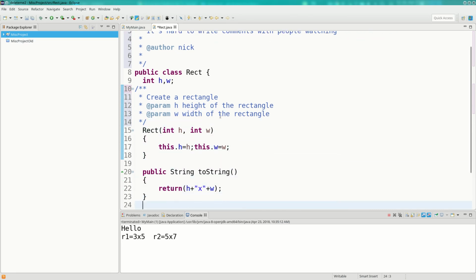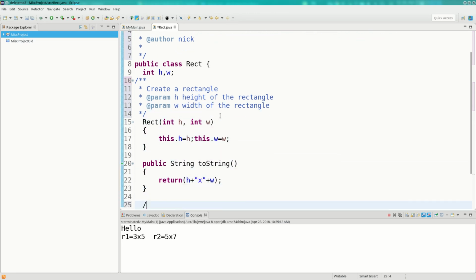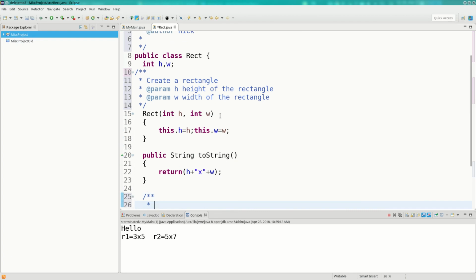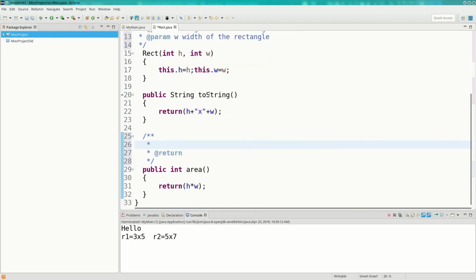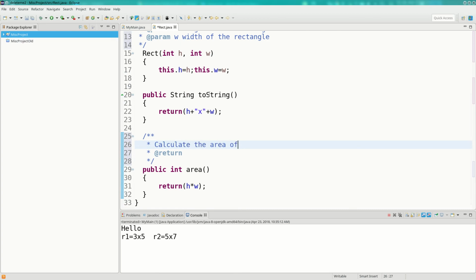And let's come down to the area method, and I'll say /** enter, and it's created another block of comments, including an @return. So I can say, calculate the area of the rectangle, and what it returns is the rectangle's area, which is height times width. So I got some documentation here.